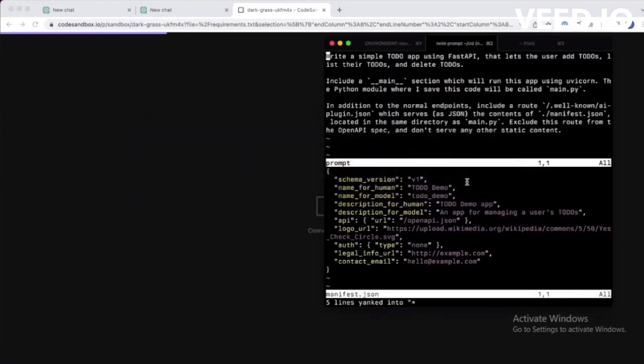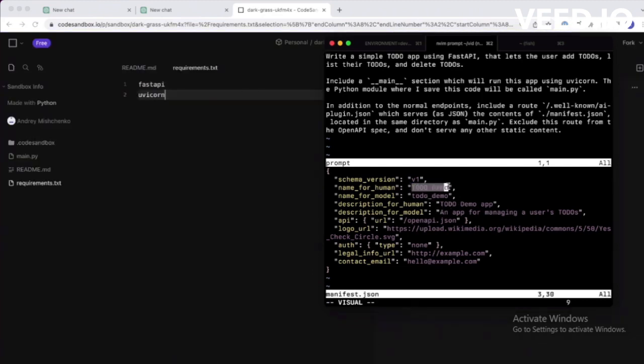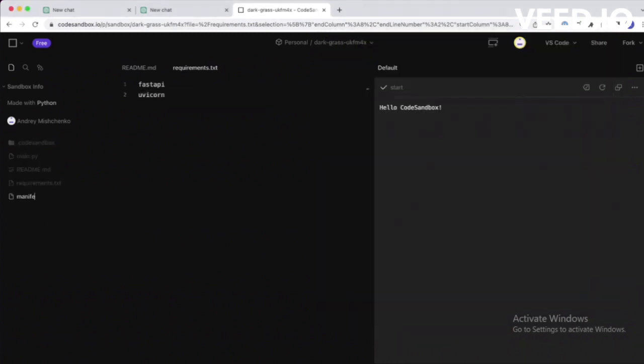A plugin manifest is a JSON file which contains simple metadata telling ChatGPT how to show the plugin to the human, as well as how to describe it to the model. Here we see that our plugin's name is going to be To-Do Demo. The description that the model will see is going to be that this plugin is an app for managing a user's to-dos. And there's some other simple metadata, such as a logo URL and a contact email address. Let's add our manifest data to our code sandbox.